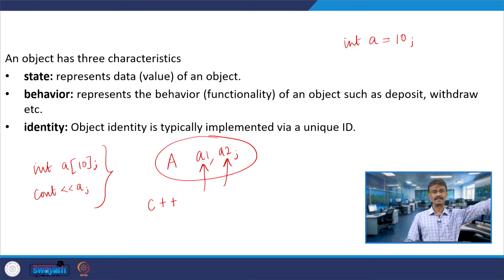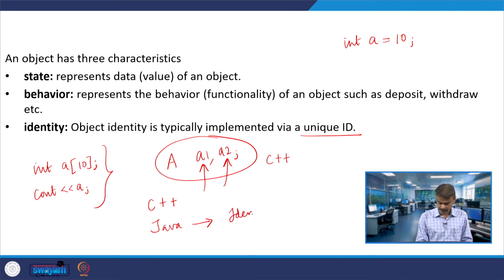So, A1 will be stored in some place and A2 will be stored in another place, and we can have the unique ID. Every object has a unique ID in Java programming. This is the identity hash map. A1 has an identity hash map and A2 will also have an identity hash map. So, this is how we have 3 characteristic features of an object, which are state, behavior and identity.